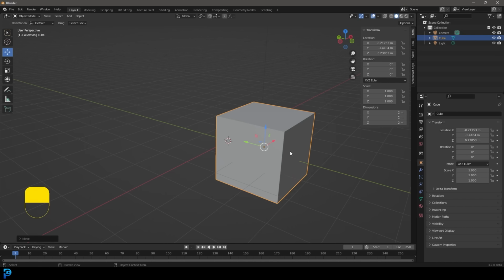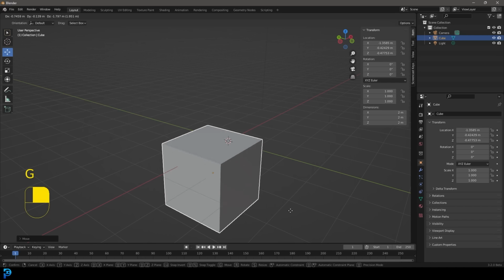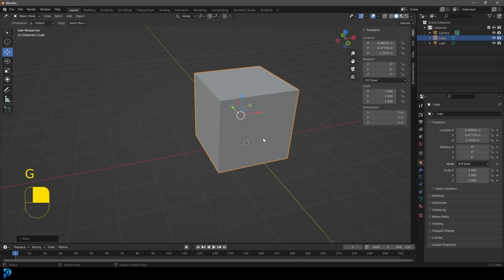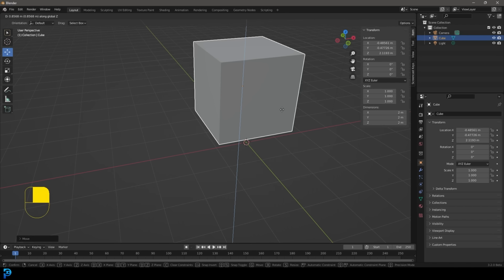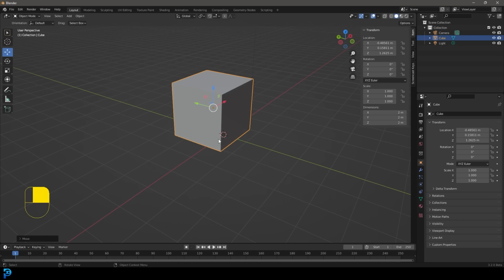And if you just press G, G is the shortcut key for moving things. So just pressing G, you can actually move things. And also you can press G and then Z to restrict it to the Z axis, X to the X, or Y to the Y. So all the same thing, just a different way of doing it.